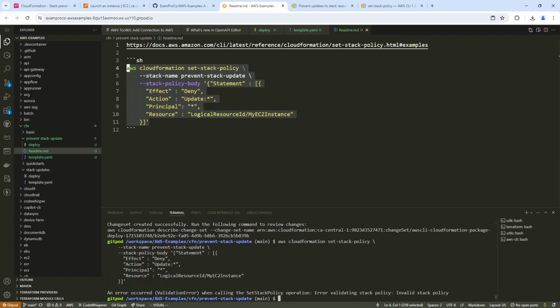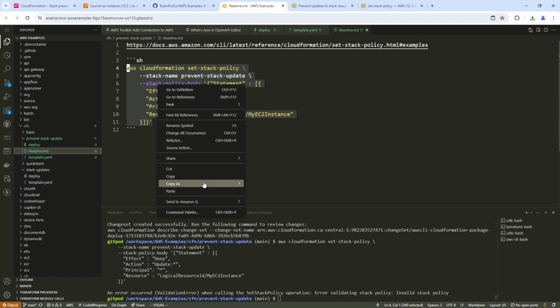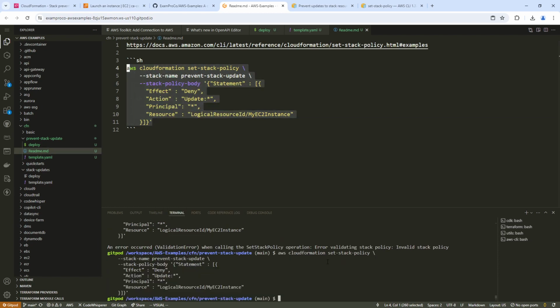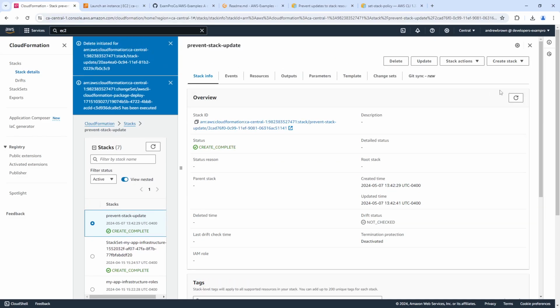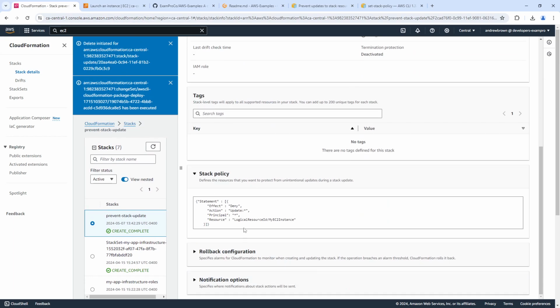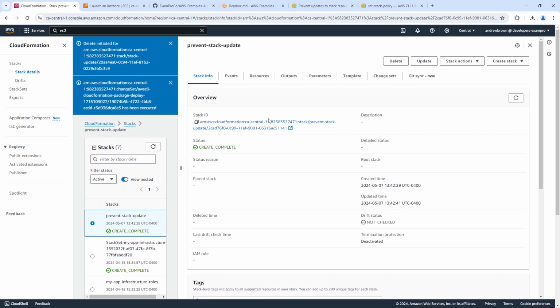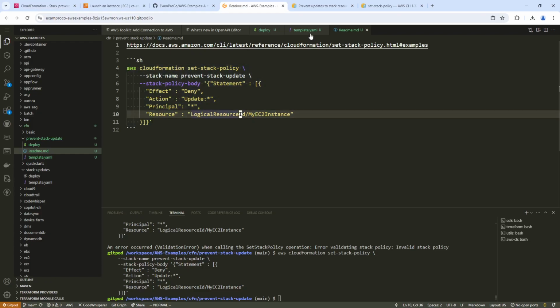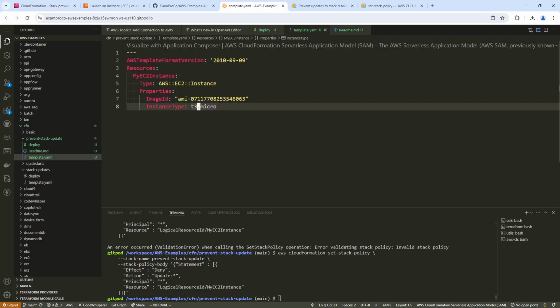Hopefully this works. Invalid stack policy. So it does not like something about our stack policy. I think we might be missing a bracket here because I see these two here, but I don't see this one. So let's try that again. That's just my hunch. There we go. And so now if we go back over to our stack, we'll give this a refresh. And so now we have this stack policy in place. And so the idea is that if we change anything, this should fail. I'm hoping that it will. And so I'm going to just change this T2 micro to a T2 small.